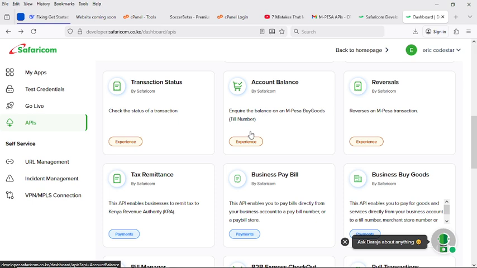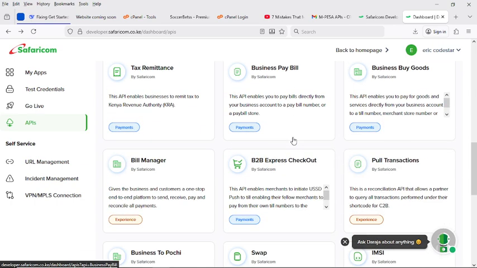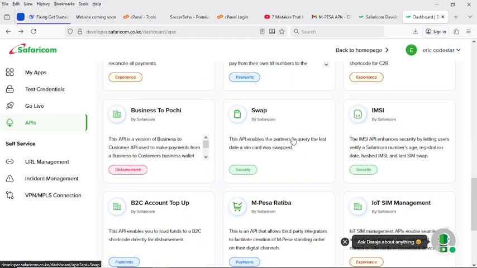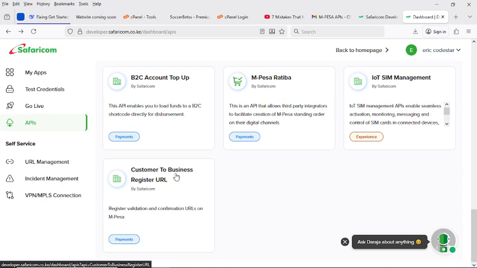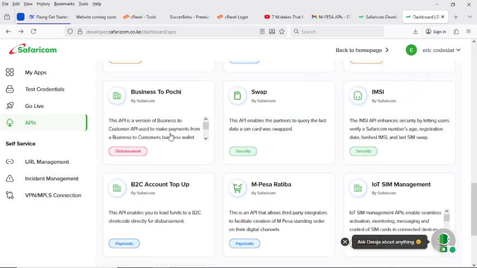But sometimes, you see, I've been working with this API for almost 10 years. So for me, it might be easy to understand, unlike someone who is new. So they have got IoT SIM management, you can see, which is nice. Customer to business register URL. I think, yeah, it's the same API that we are talking about. So it has got something which is nice.